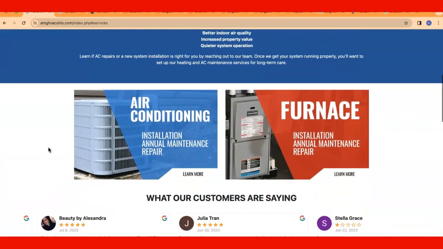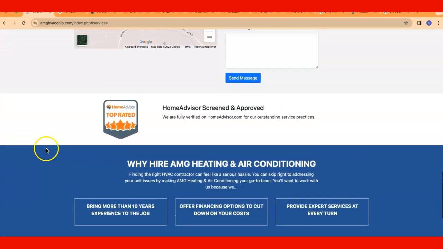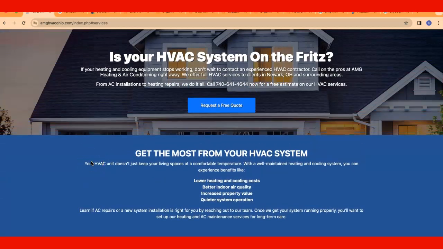Now the next thing I want to go over is your content. When it comes to content, in order to be considered an authority in the eyes of Google, you need a minimum of 1,500 words. And that's not just any old written content, that's professionally written, keyword-rich, authoritative content.